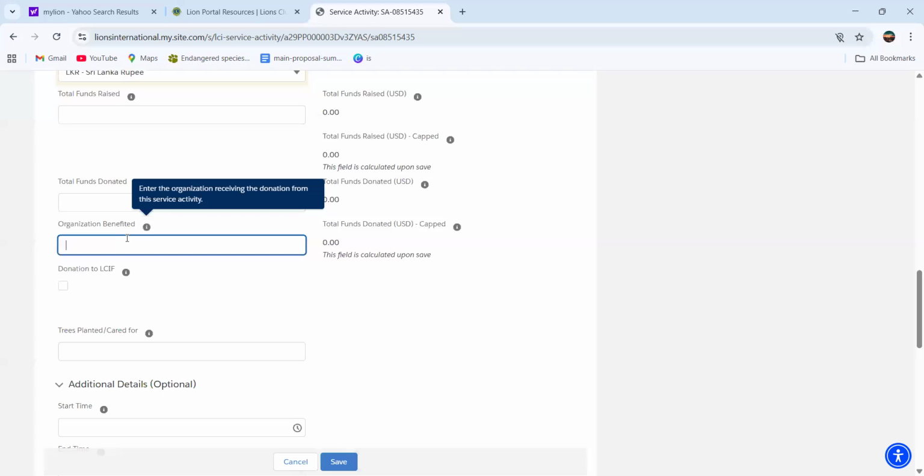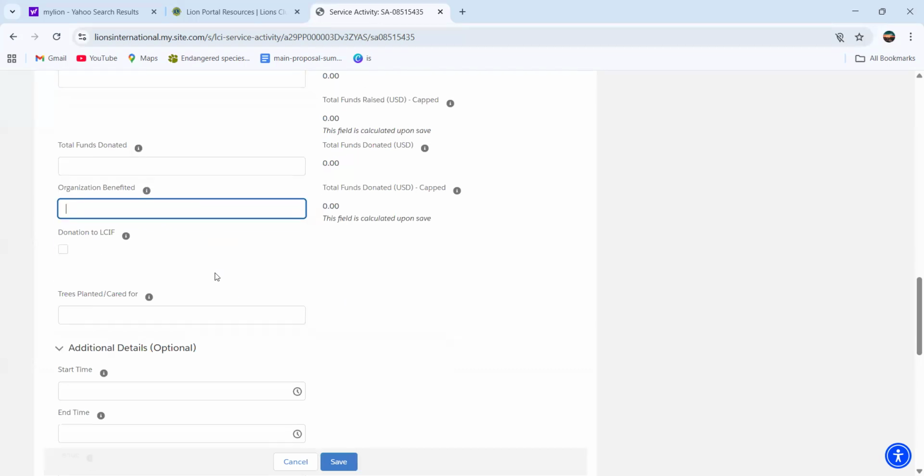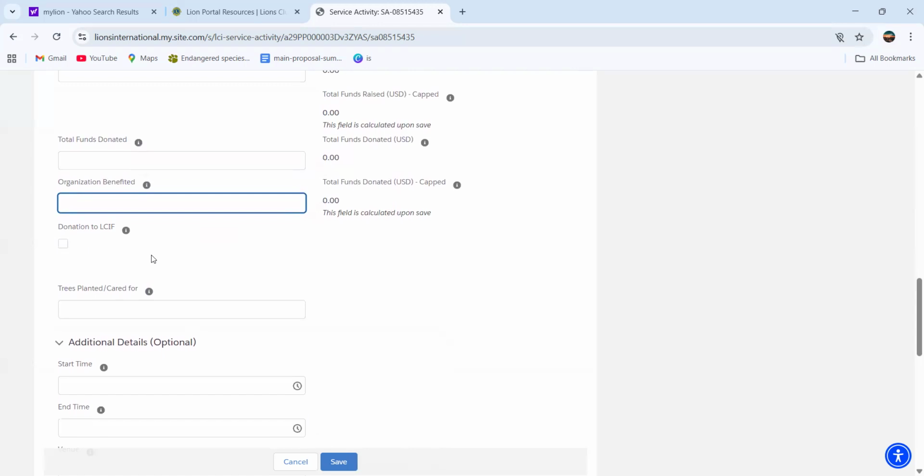And here you can say organization benefited. If you collaborate with another organization, for example, if we did a project of donating stationery supplies to a school, you can mention the school's name as the organization benefited from this. And here it says donation to LCIF. This means if you raise the fund and donate to LCIF, you can check this box. But mostly we don't do that. So if you do, you can check this box.